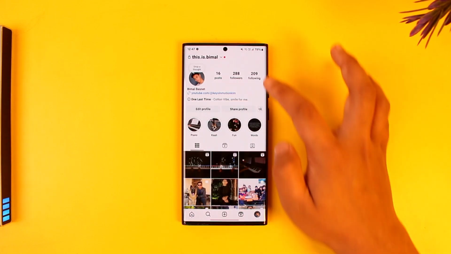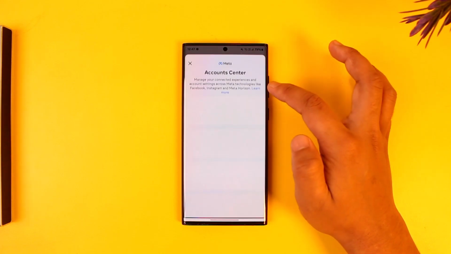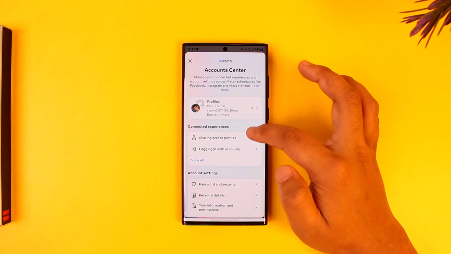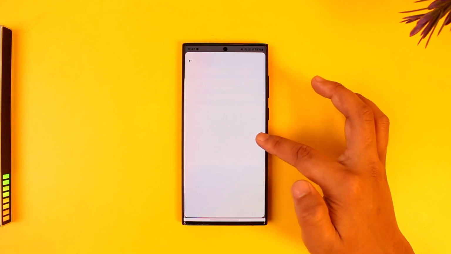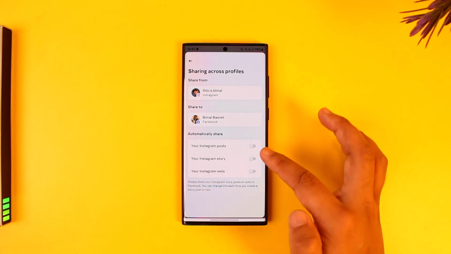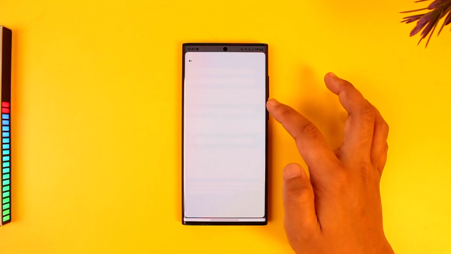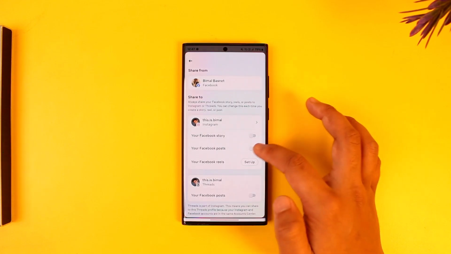Here I've got a certain account, and then if I tap on the three lines option right here, or maybe I go to my account center. First of all, you want to go to account center. You can see sharing across profiles right here, and you can select your Instagram account and your Facebook account, and you can see all this. You want to make sure to turn those off, and other things also you want to make sure to turn off, right? So Facebook story and so on.